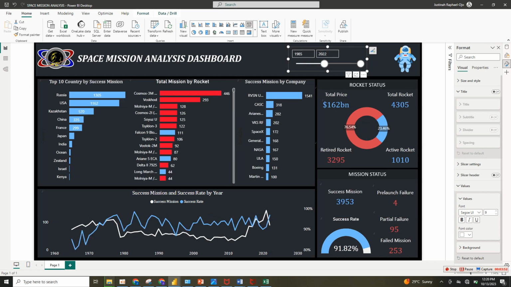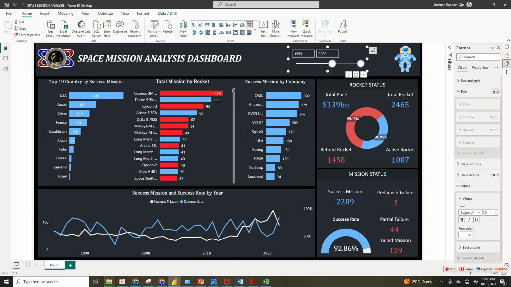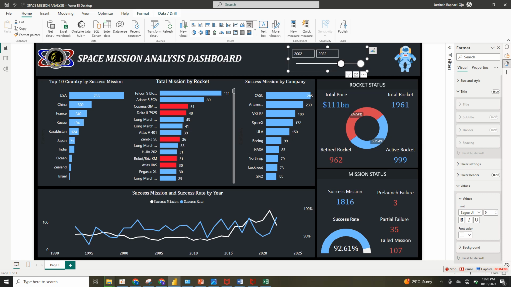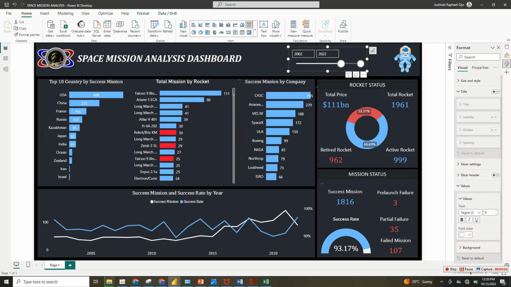You can slide the slicer, depending on how you want your slicer to look, to check each year's information. So now it's time for us to start our analysis in Power BI.